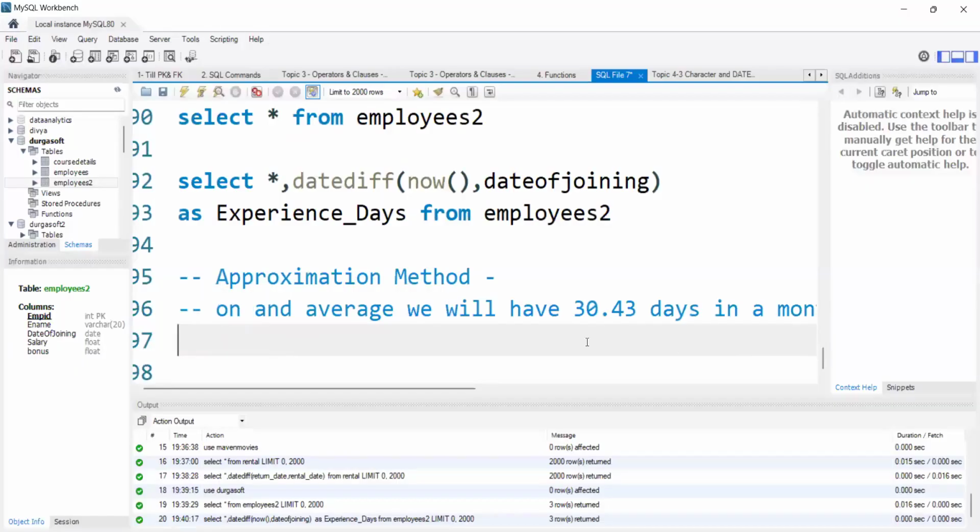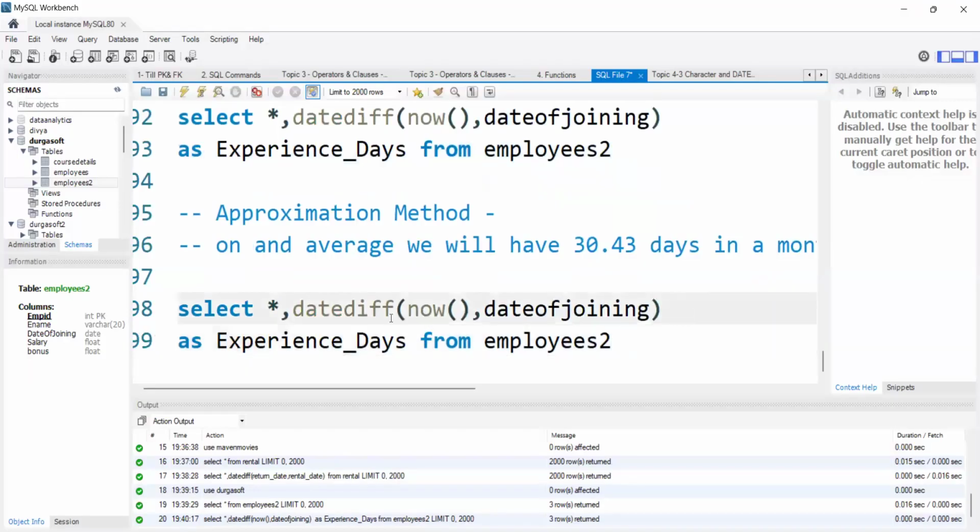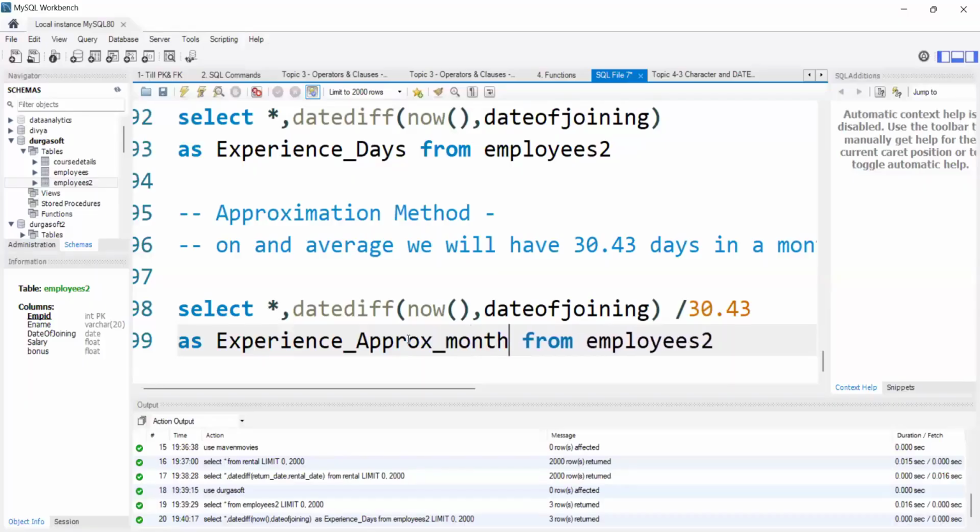Okay, so what we need to do, we will use the same syntax here, but for that syntax we need to divide it with this 30.43. Here I'm saying date diff of now comma date of joining divided by 30.43. Okay, let me write it as experience approx months. Okay, because we have 30 days. I think you got my point.